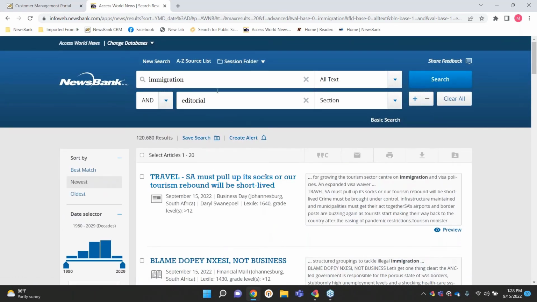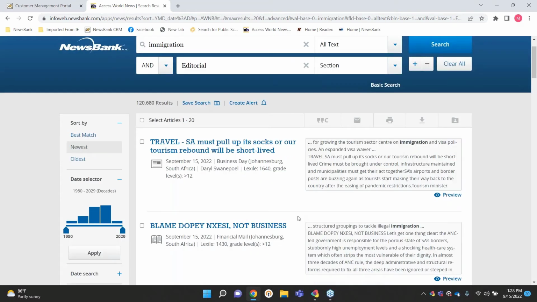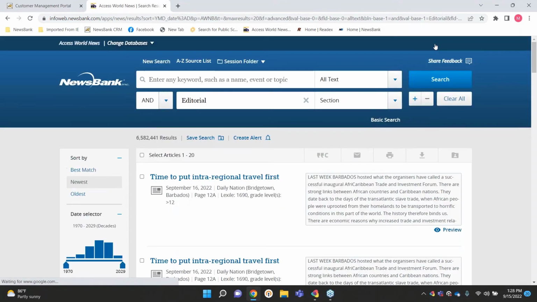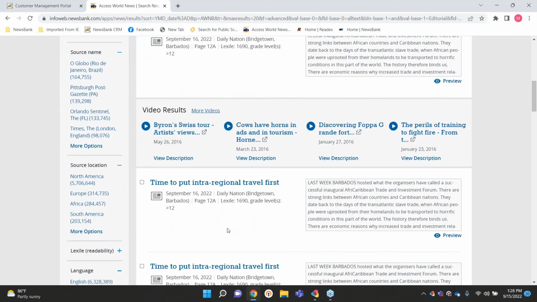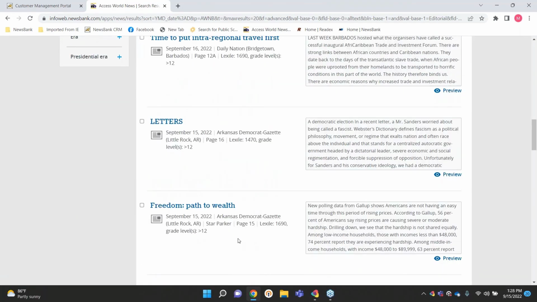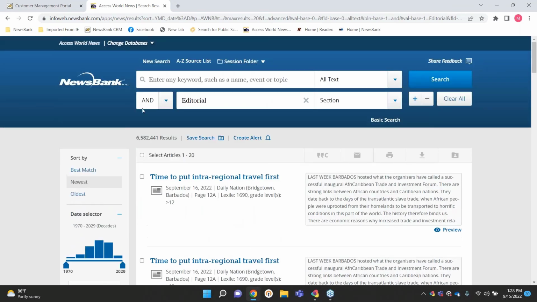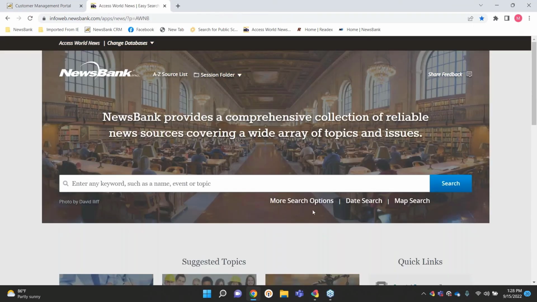So by using that section, it should, and of course it doesn't look like it did it this time. Let me try it. I want to put it in caps there just to make sure. And I'm failing. So sorry for that. I'm just going to get rid of the keyword altogether and do editorial. And it's not bringing me to just that editorial section, which it did do before. Let me just start a new search altogether and do this again.